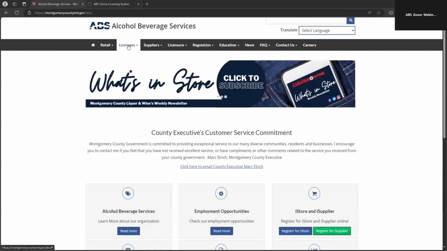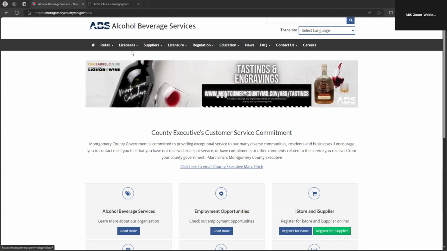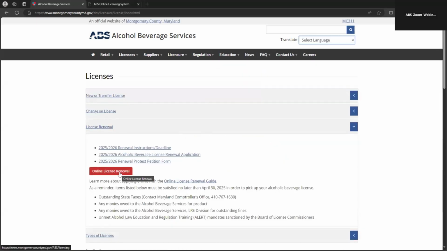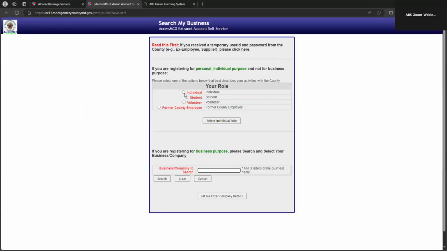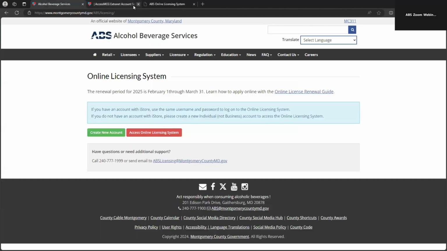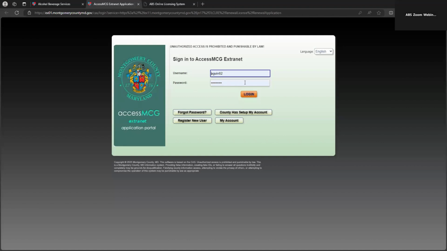To access the online system, you'll need to have an online account. To do that, you'll have to go to Information and Renewal, Online License Renewal. If you don't have an account, you'll create an account. So you'll create a new account, make sure that you click individual, and then fill out the rest of the information. If you already have an account, make sure that you just click access online account and you'll be able to access your own account.